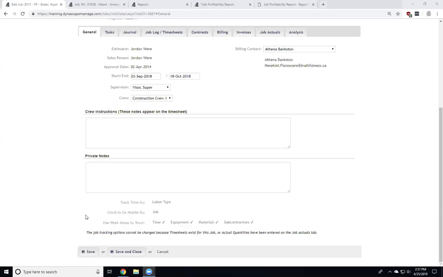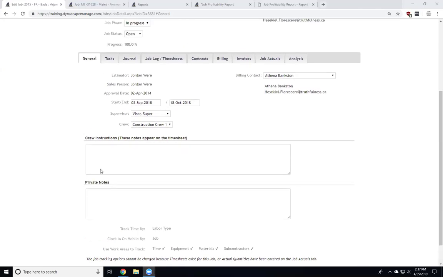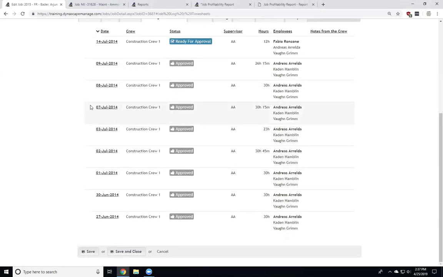So that's the first thing I want to talk about: this affects how the tracking information is going to be displayed. Another quick tab is the job log timesheets tab. We talked about timesheets before. This will now list all of the timesheets that this job has appeared on. It could be one, it could be 15, it could be 25. The other key part is it tells you the status of the timesheets as well.